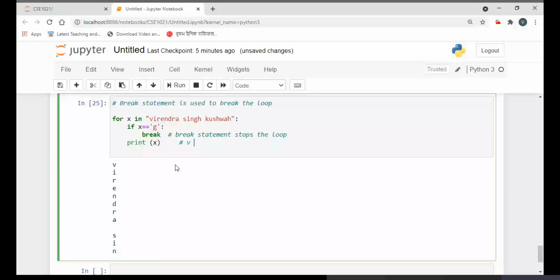Yes, student, tell me any doubt on the continue and break statement, then you can ask me. No, sir, no doubt. Okay, so it is a very simple idea.